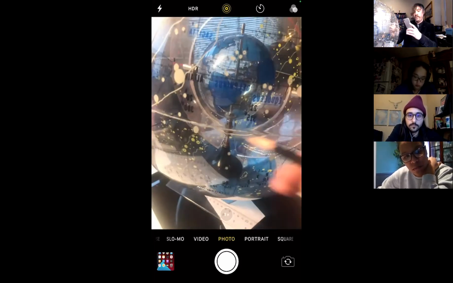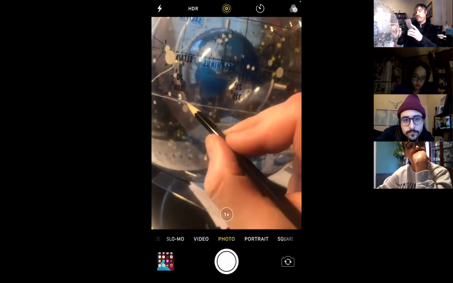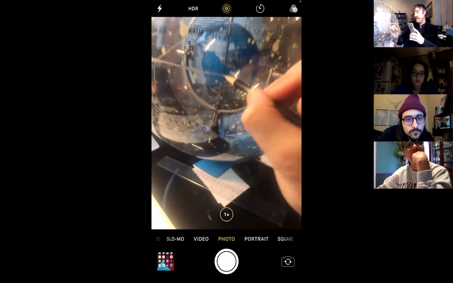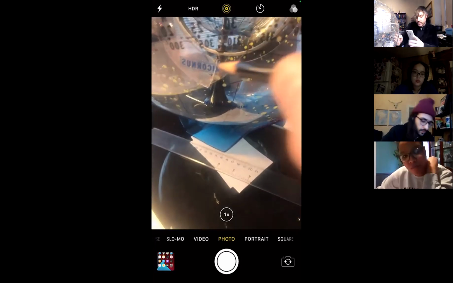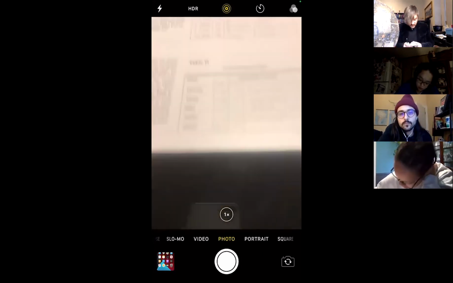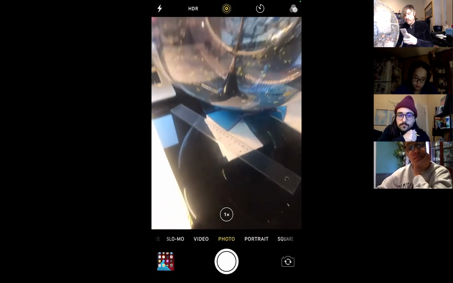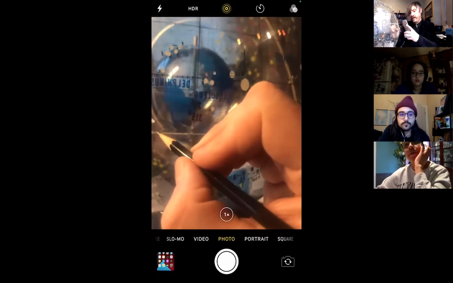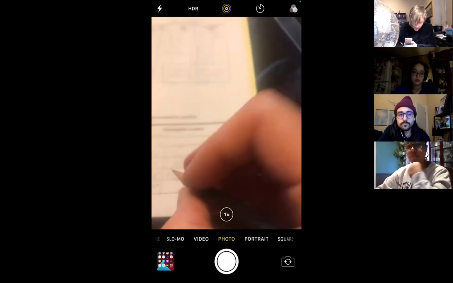Jupiter is 2045 and -18. So 2045, 45 minutes is 3/4 of an hour. So if that's 20 and that's 21, I'm going to go right about there. That's 2045. -18 is minus 10, almost minus 20. Looks like that's also in Capricornus. Saturn, 2028 and -19 degrees. 2028 is once again almost 2030, and then minus 10, almost minus 20. That's also in Capricornus.